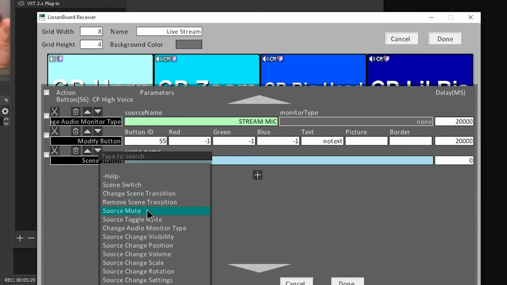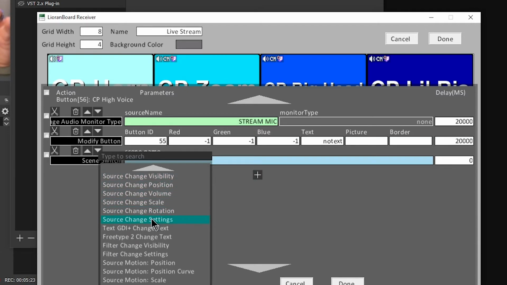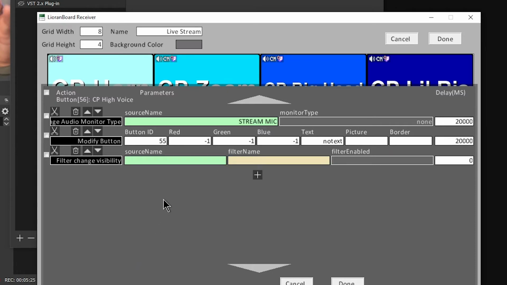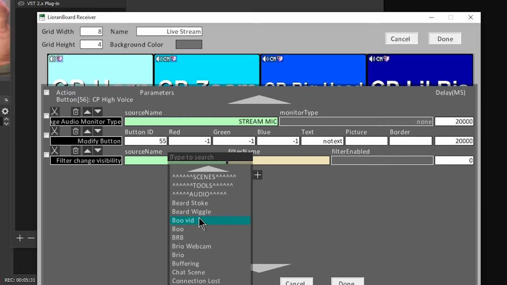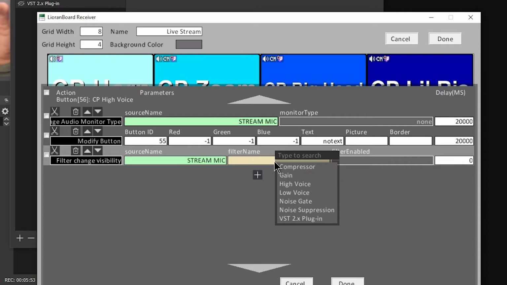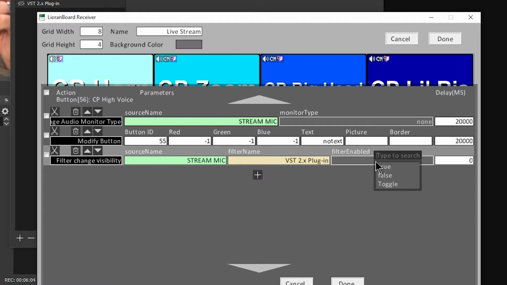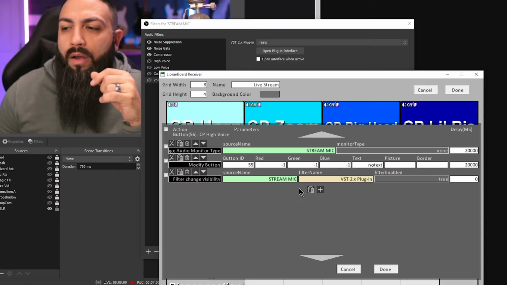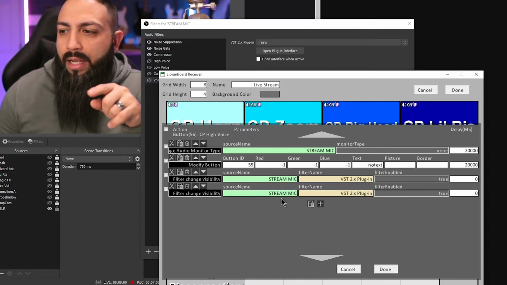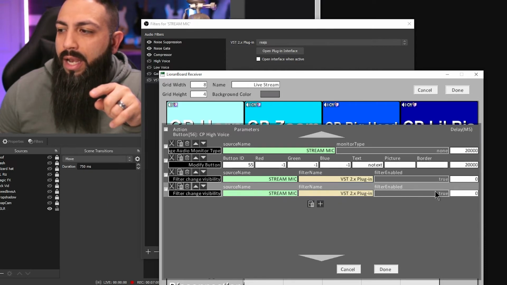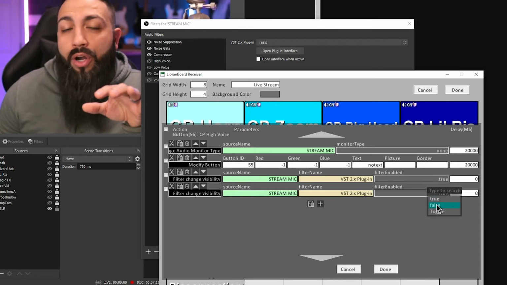and then we're going to filter change visibility. The source name is going to be your microphone. The filter name is going to be that VST plugin, or if you renamed it high voice or whatever you called it, we're going to choose that, and then we're going to make it true. Okay, so now we move to the left. This second icon right here, we're just going to duplicate this filter that we just created, and now we're going to make it false because we're going to turn it off.